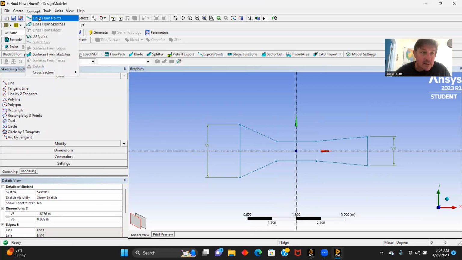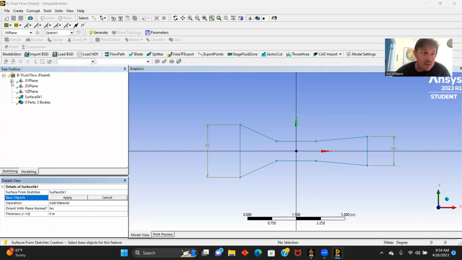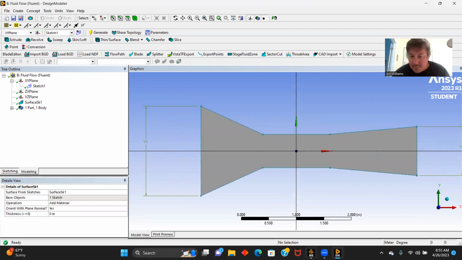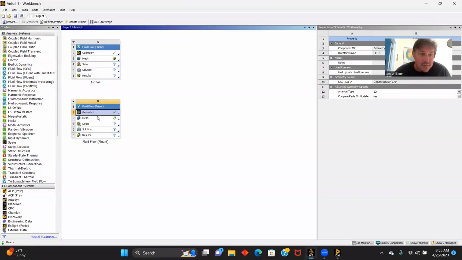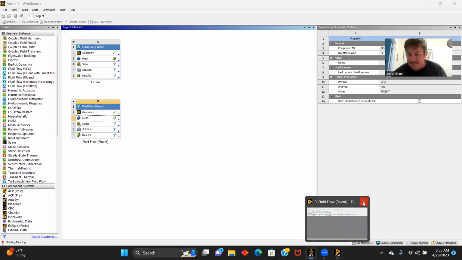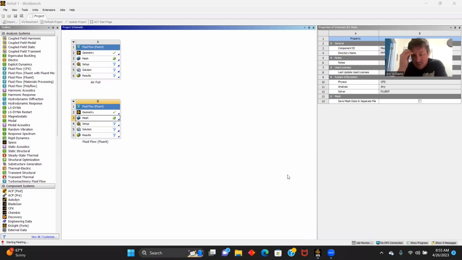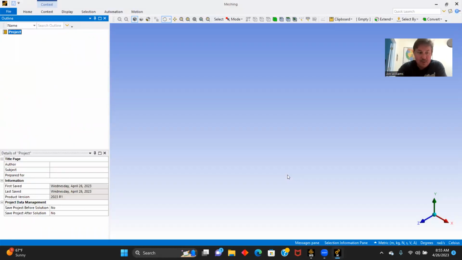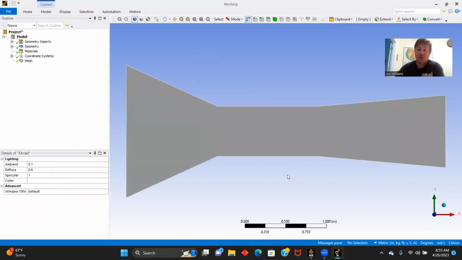Okay, so let's come up here, Concept, Sketch 1, Apply, Generate. There we go. There's our wind tunnel right there. Okay, let's head back into Workbench. Let's go and mesh this thing out. Get rid of this one. There we go. Comes right up.